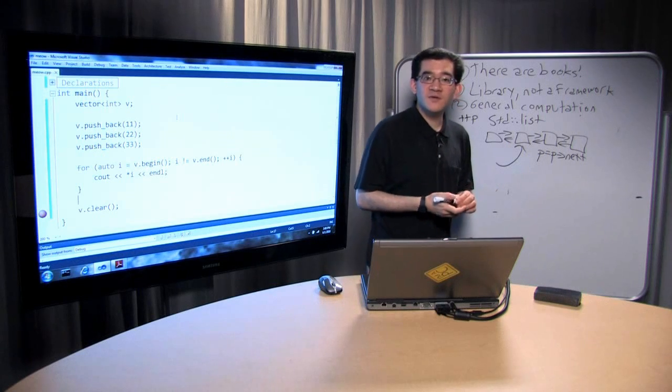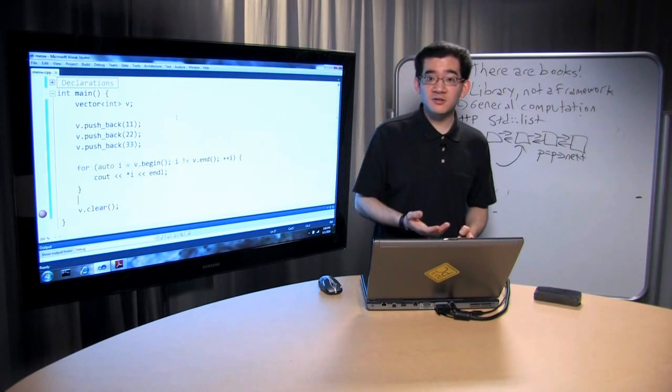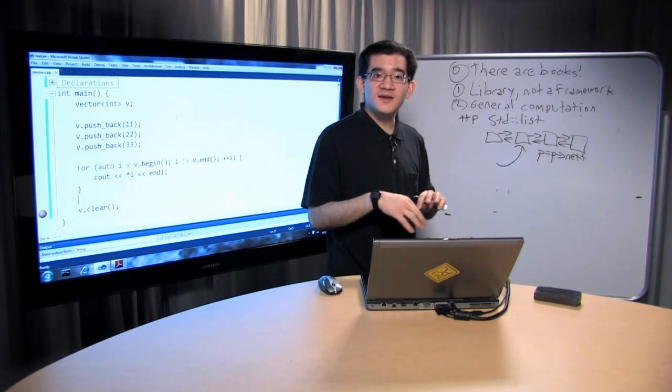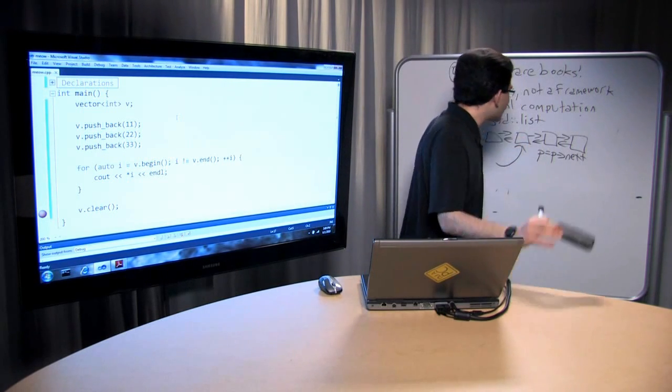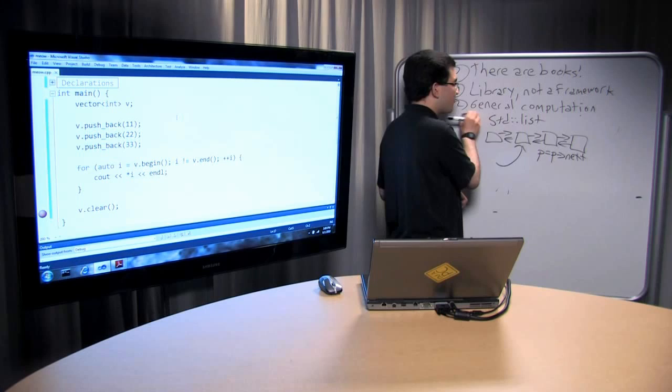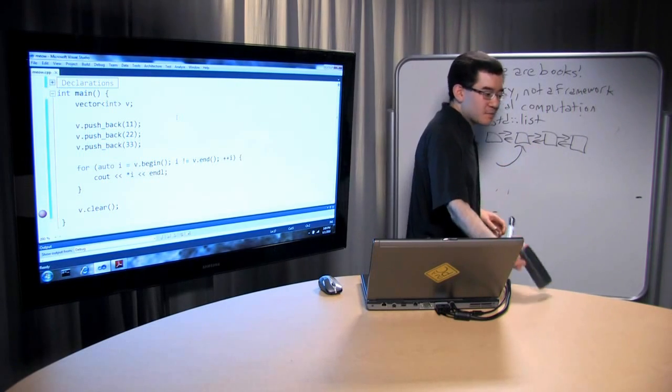Whereas if I have a raw pointer, what I do is I say plus plus p to get to the next element. If you look at what STL iterators do, they abstract away the different implementations of containers, and if you have an iterator, getting to the next element is as simple as following the model for a pointer and simply saying plus plus i.